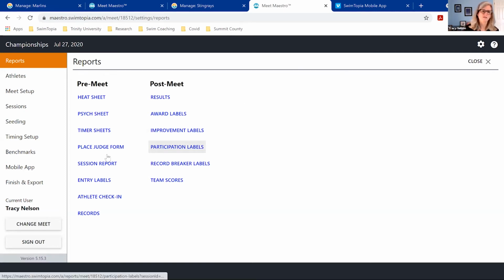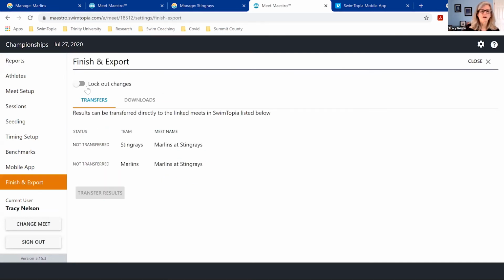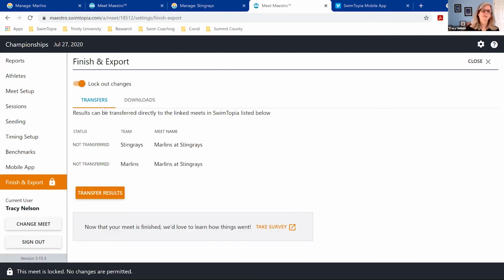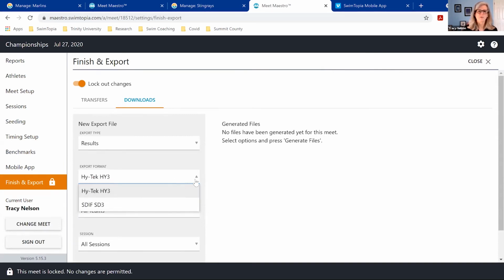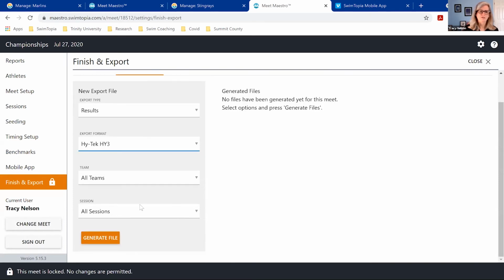Once the meet is completely finished, you go to this menu choice that says Finish and Export. You lock out all the changes, meaning we're not going to enter any more times. Once you do that, this button comes up that says Transfer Results. You click the button and all the results go back to the appropriate SwimTopia meets, like with a click of a button, they all go in. No more file swapping, no more downloads, uploads, etc. Now, if you are competing against a team who does need that kind of file, then you can certainly do that. We have downloads here, and you can do a results file. You can even do an advancers file, a merge entries file, a merge results file, and we can do most of those in HY3 or SD3 format. And then you can filter what teams you need it for, etc.